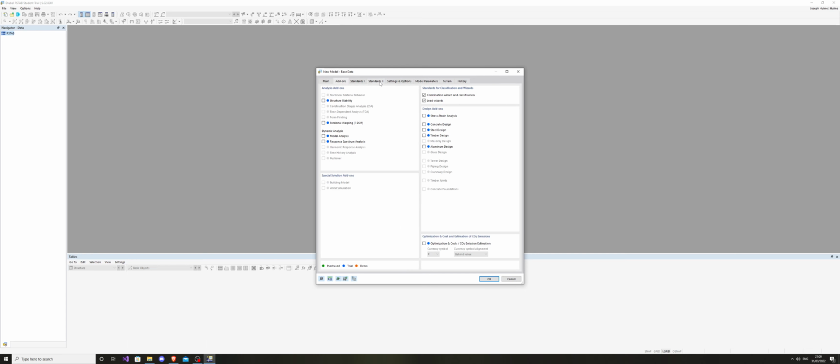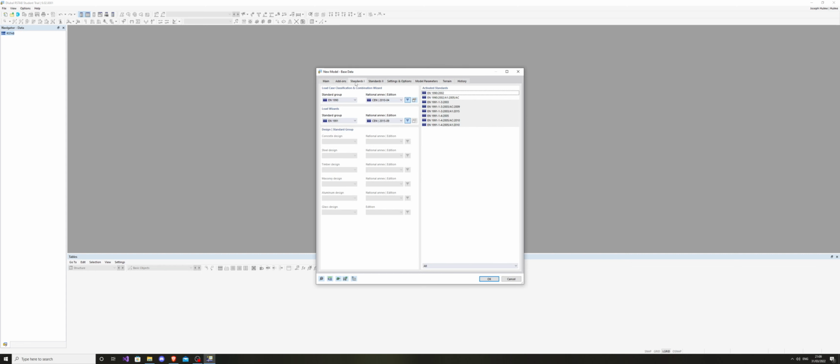Add-ons, I don't really use this, but I guess that's for more technical stuff. Standard group. So standard group is obviously the standard code that we use, which in my case in England is Eurocodes. And the national annex, you choose your country. So if you use Eurocodes, you'll click one of your countries. I'm going to use United Kingdom because that's where I live.